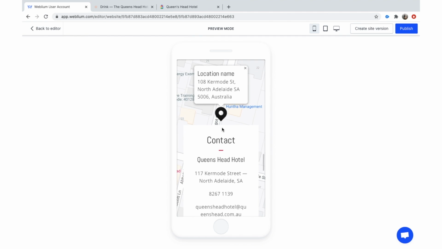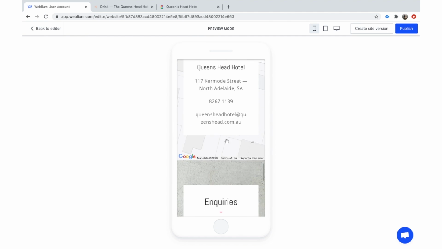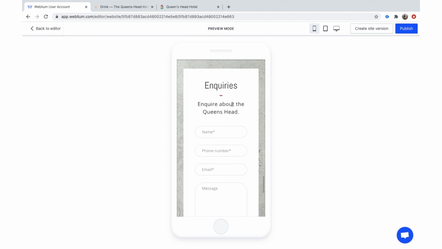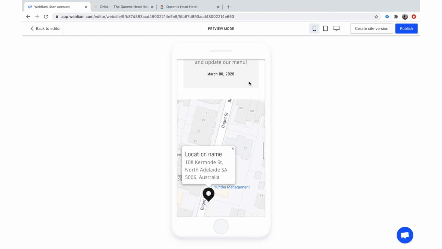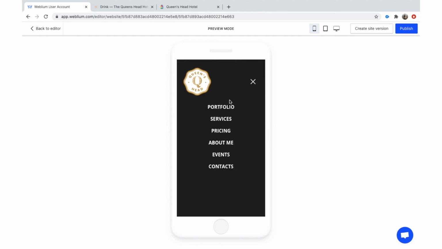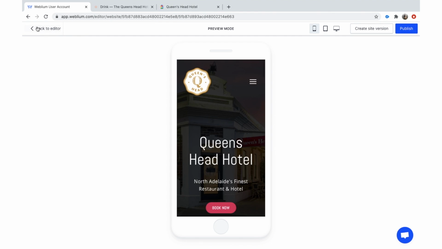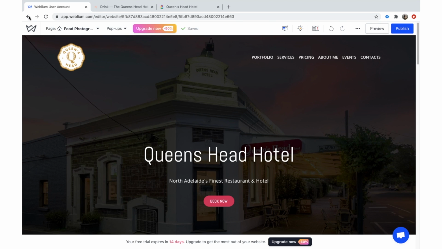Okay, that's quite nice. Oh yeah, we can adjust that as well. And the inquiry page still looks good too. Okay, overall, I'm actually quite happy with this. Let's go back to editor. Let's try and change some of these colors, hey?